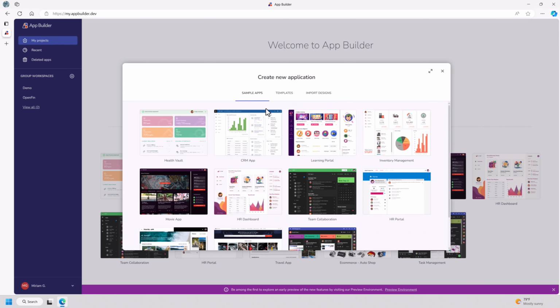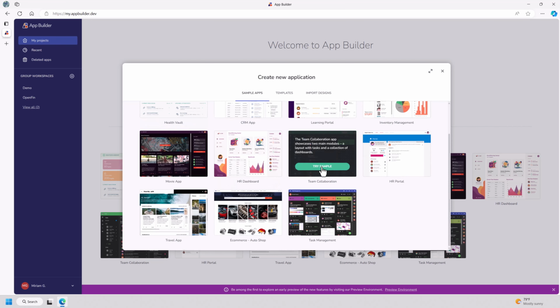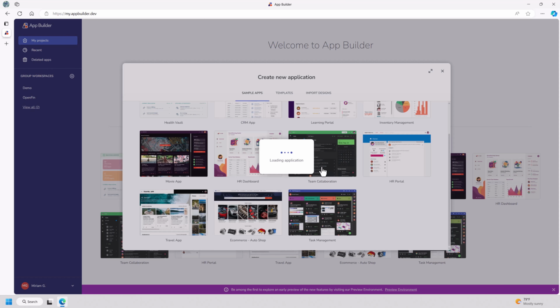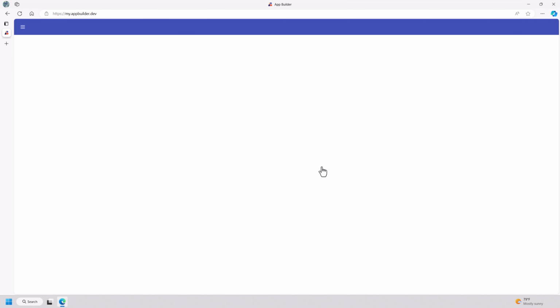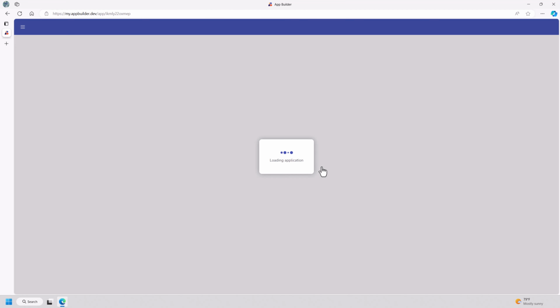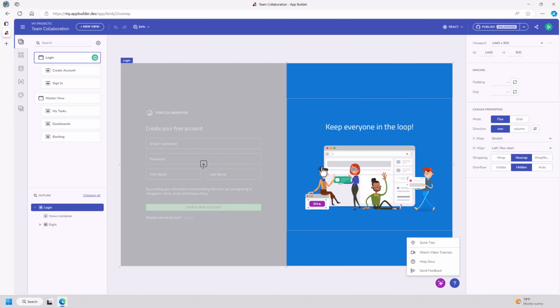But let's go ahead and use one of the starter apps. You can pick any one of these. I like to usually start with the team collaboration sample because it highlights some nice features of the product and is also very visually impressive.